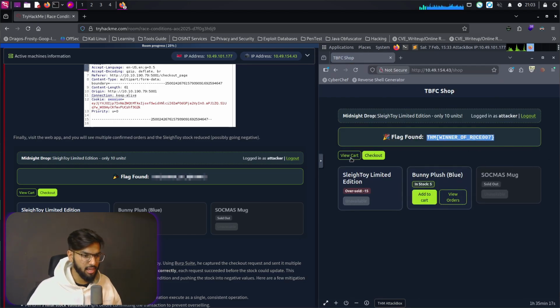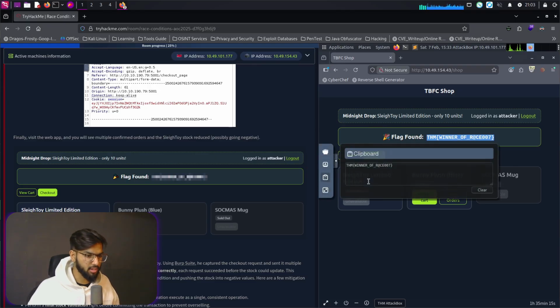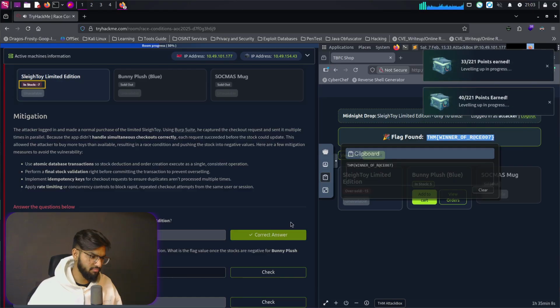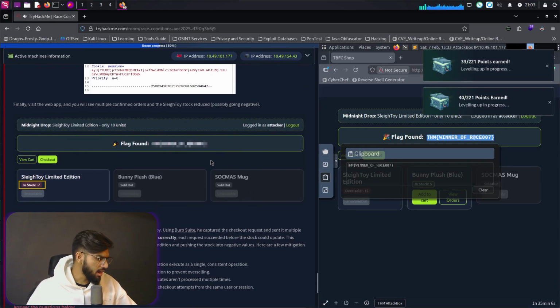That's nice. Let's copy that. Come here to the clipboard, copy it from the clipboard there. First thing is to place it here. Then click on check. That's done. That's nice. Now comes mitigation.